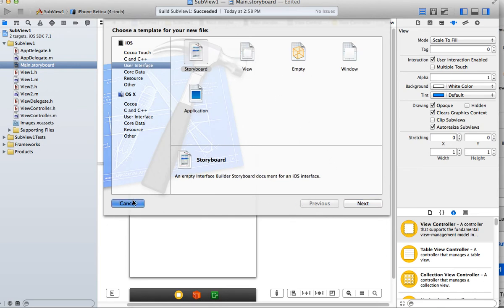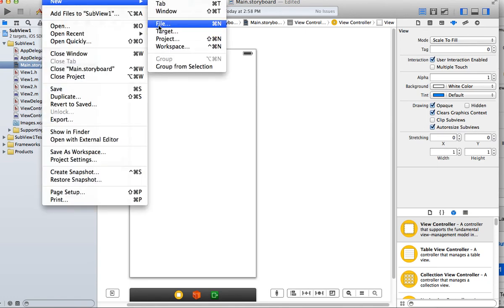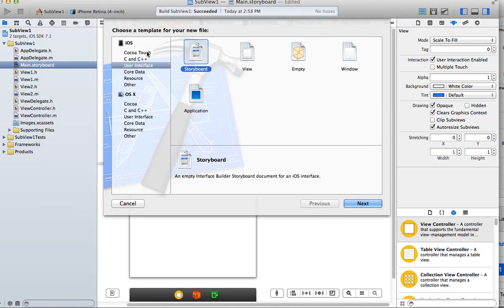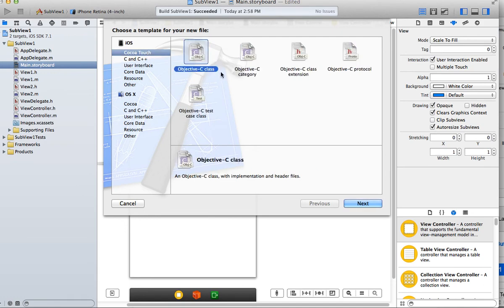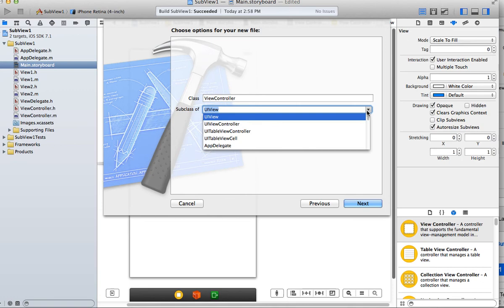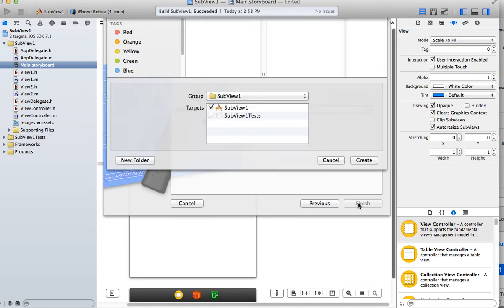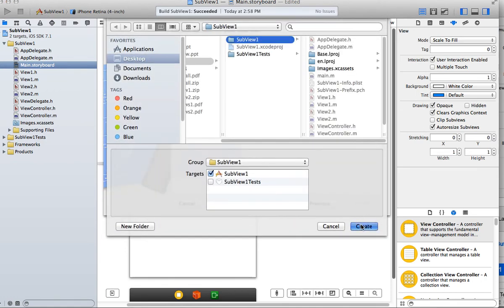Well, the better way of doing it would be just to add another view controller. So we go File, New, File, Cocoa Touch, Objective-C class, next. Call this one View Controller. We can't call it, yeah, actually we can call it View Controller. And then change it so it's a UI View Controller. And then add the XIB file. And then go next. And then click on Create.